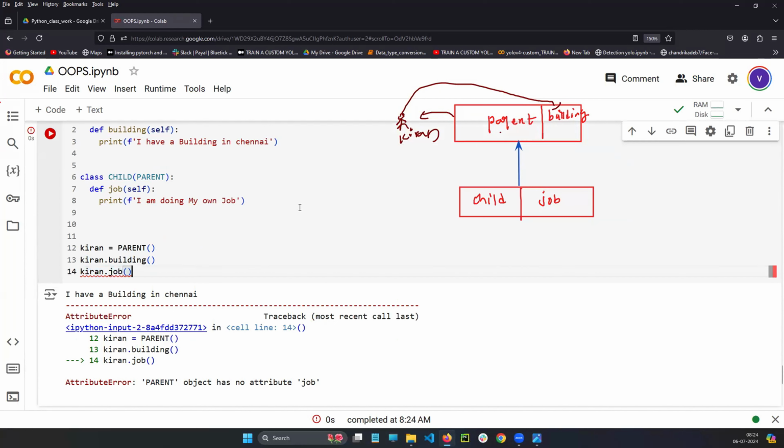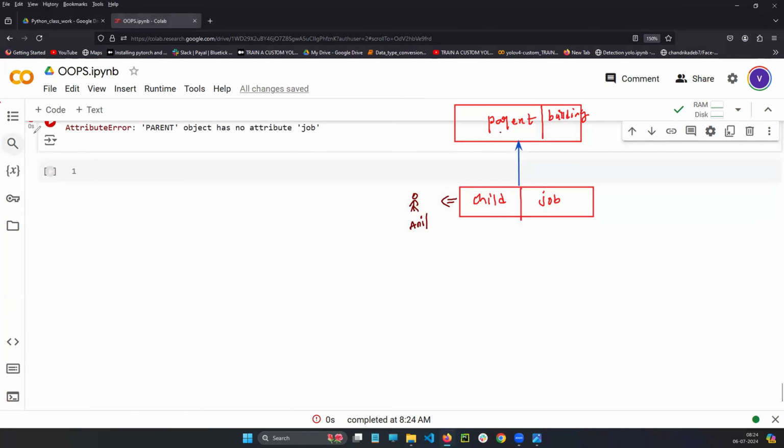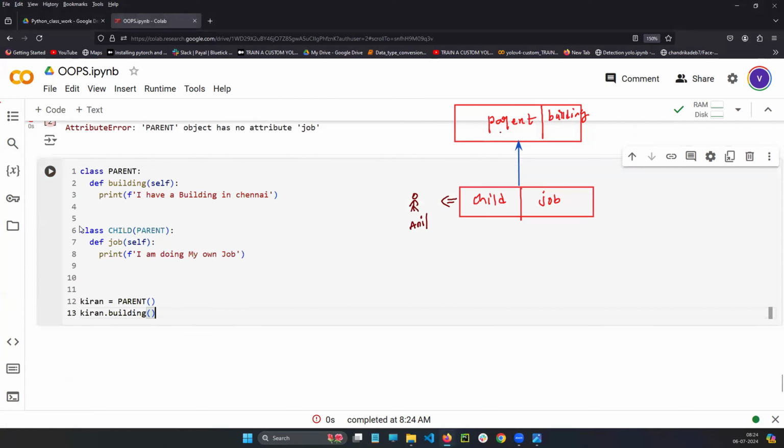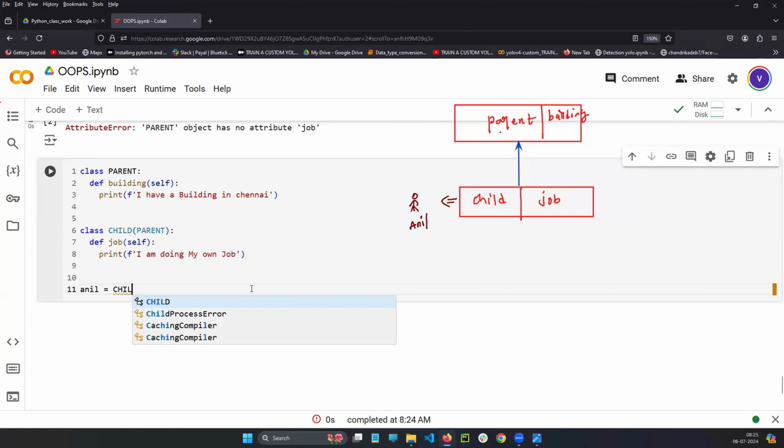This is not possible. In another scenario, I will ask you. Imagine for the child class, I am creating one object, and the object name I am writing as Sunday. The same code I will copy and paste here. The connection between the two classes has been built. You can see here, the connection has been built. So I am going to create an object for the child class.